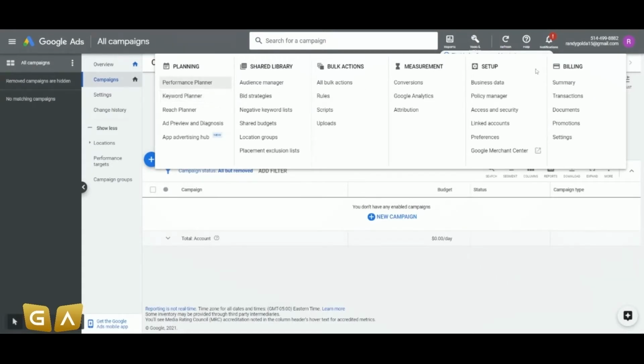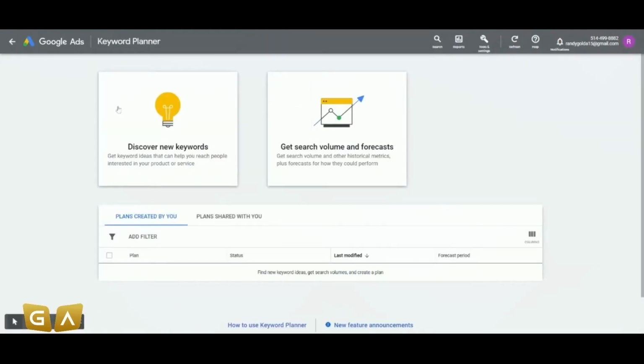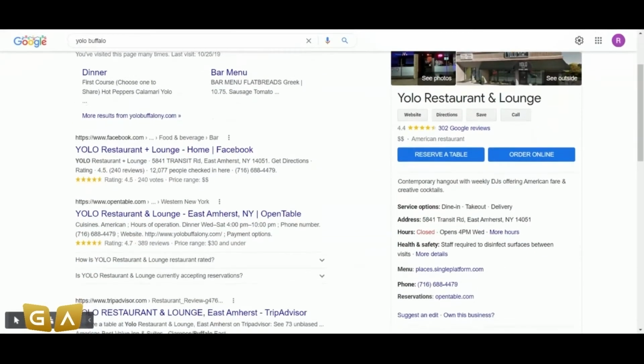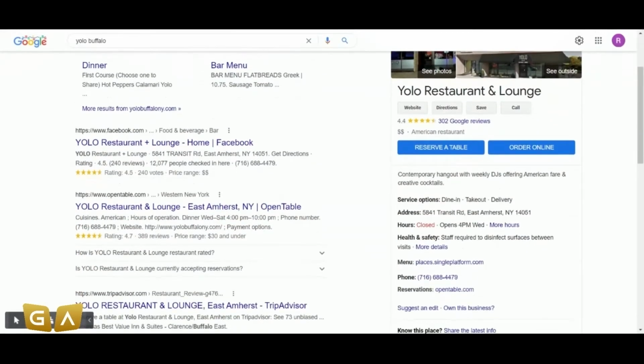Under the planning section all the way to the left will be labeled Keyword Planner. We are then going to select Discover New Keywords. You can use Get Search Volume and Forecast throughout or other times. Now for this keyword plan, we have to use a specific niche or specific business to put in perspective so we can show you guys how this actually works.